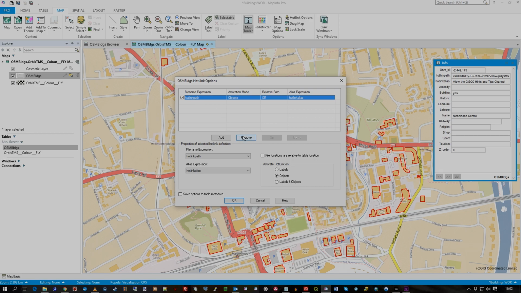So if I define it from the start, I add a Hotlink path, so I've got that layer highlighted there. My alias is Hotlink alias, and I'm going to ask for the Hotlink tool to work on an object. It could work on the label or both. I'm just going to say it's on an object.